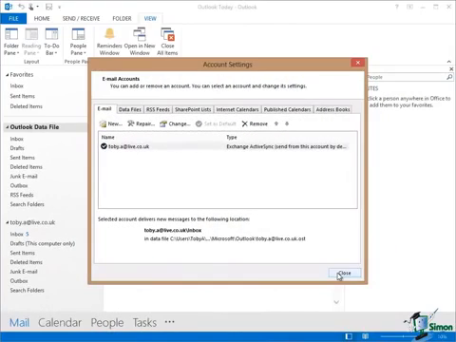So that's it on this section. We're now going to move on to sending and receiving some email.